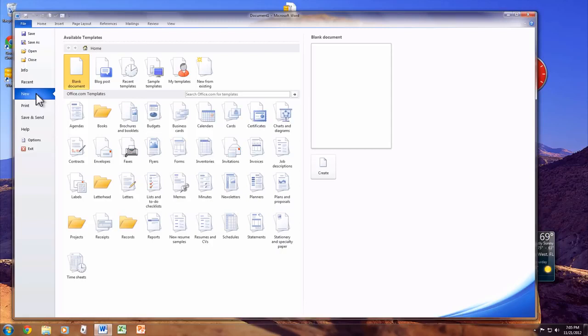Instead, all you need to do is have an idea of what you're doing, in terms of I'm creating a document of this type or that type. Then you can use a template, input your information, and it will make it look nice and pretty. So here in New, all of these are basically folders. I have a ton of different templates, everything from agendas, books, brochures, budgets, all the way up to forms, flyers, inventory, invoices.